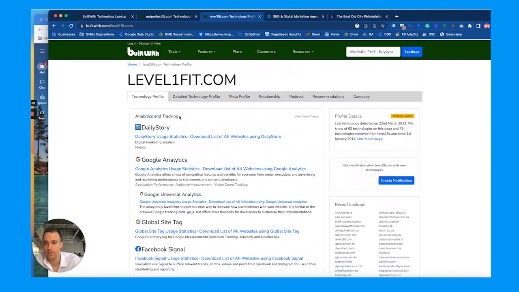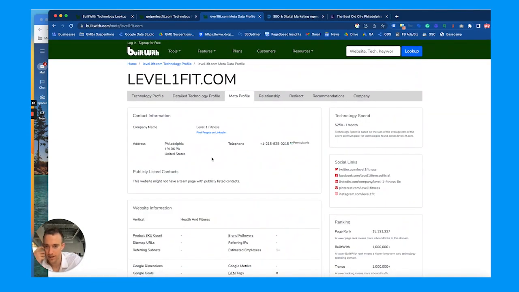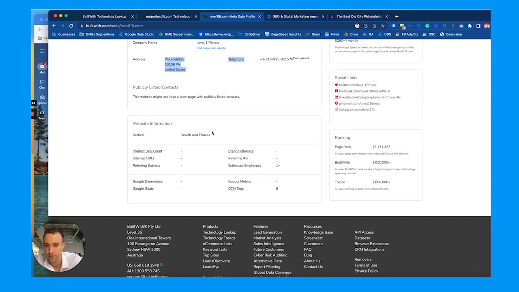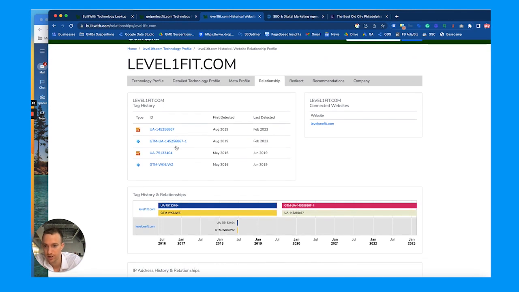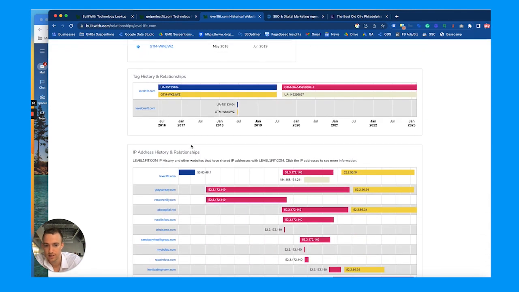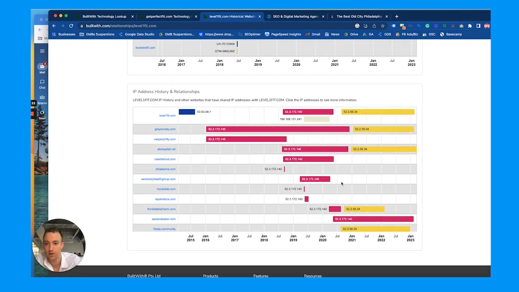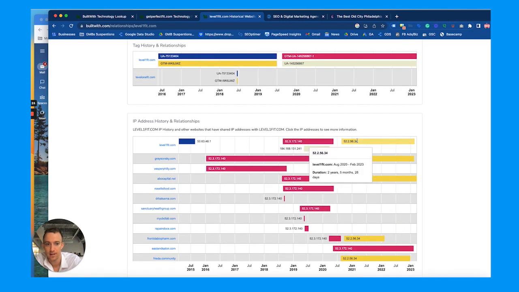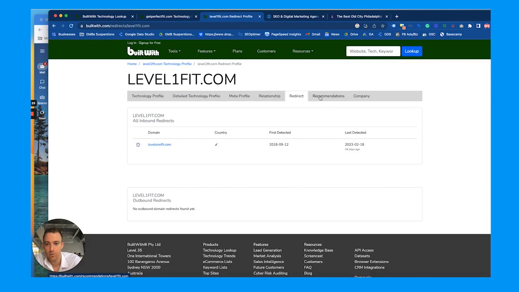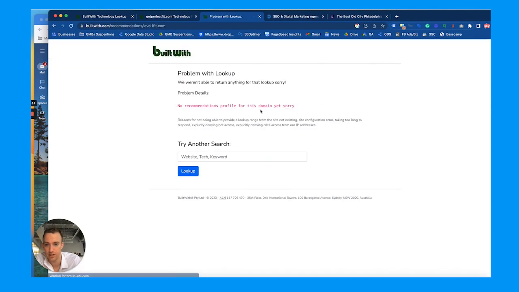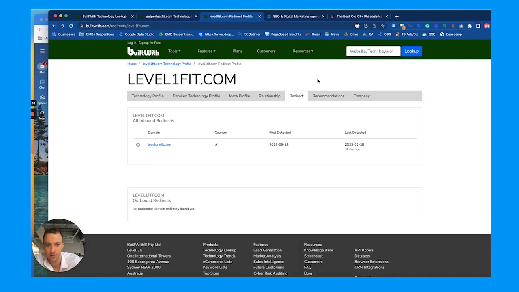And then we'll slide over to their meta profile. Let's take a look here. So you can see their business information, that meta high level information. You go to relationships, you see they have Google Analytics, Google Tag Manager, Universal Analytics. It shows what time of year all these were set up and added. They moved over to the global site tag. No redirects, that's good. Recommendations is, I think, probably a premium feature here.